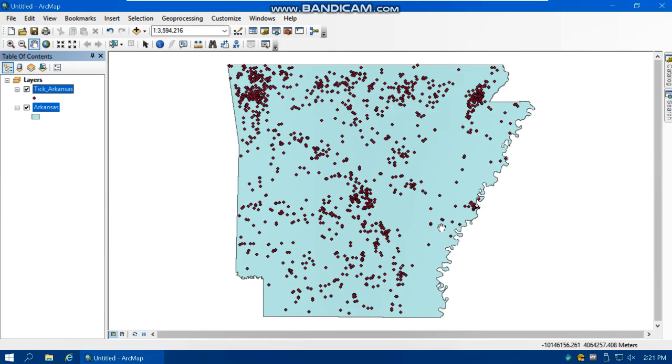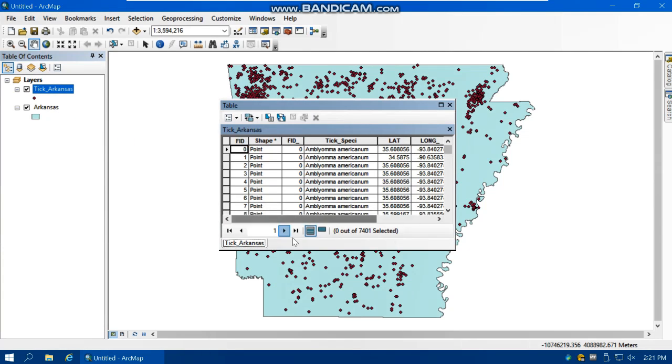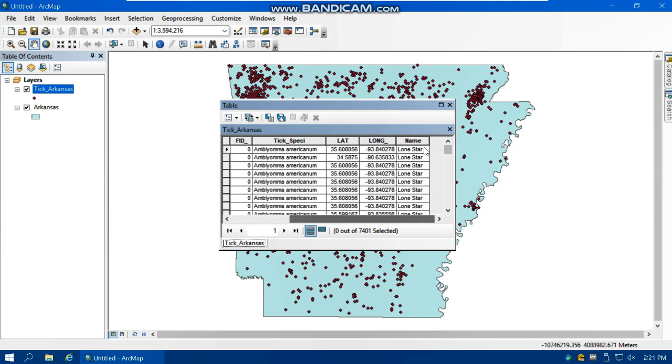Each point on this map represents a GPS coordinate for at least one tick. If you open up the attribute table of tick under Arkansas, we have more than 7,000 ticks recorded in Arkansas. Here we have the scientific name of the ticks, and also latitude and longitude, and also the common name of the ticks. Okay, so we have a variety of ticks in Arkansas.